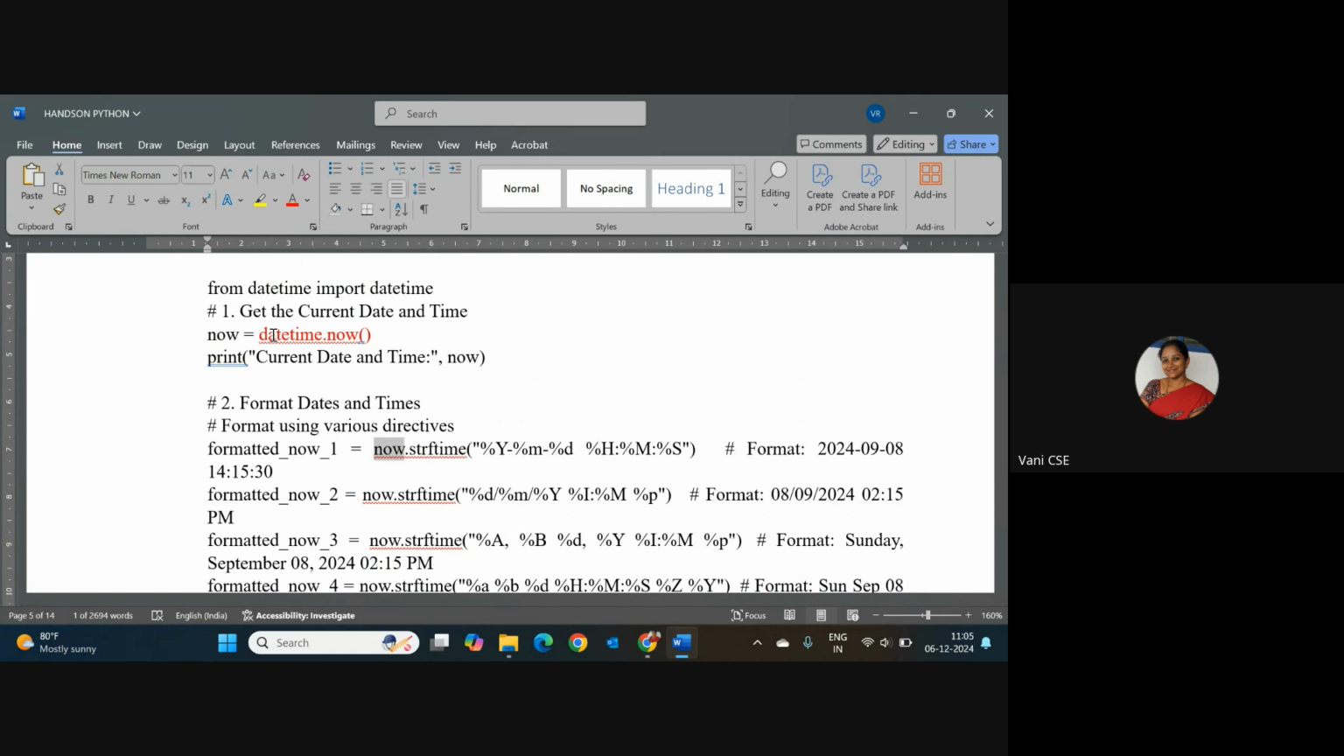datetime.now is a predefined function. I have just called it. What it will do is catch your system date and time, based on your system. If you have set your system date and time wrongly, it will return it wrongly. It will not fetch from somewhere in the universe. It will be fetched from the current system you are using. So that is stored here.